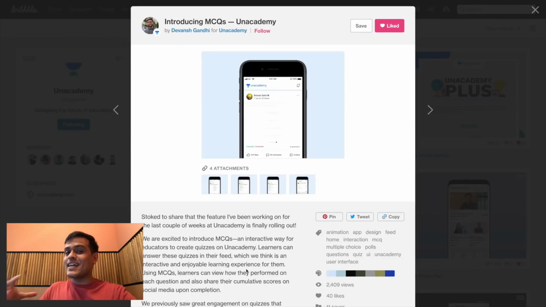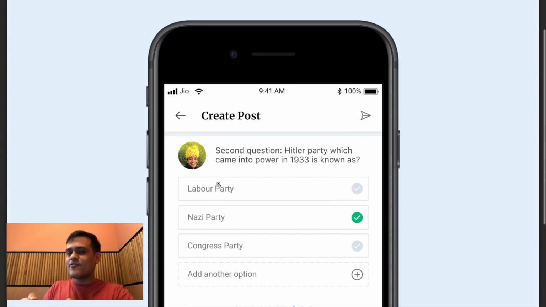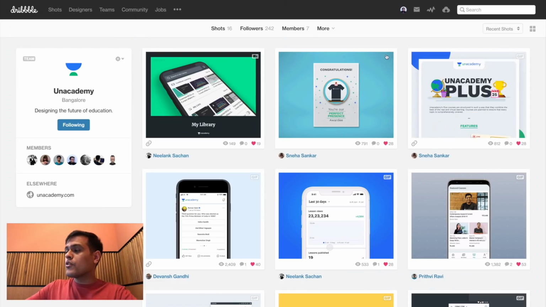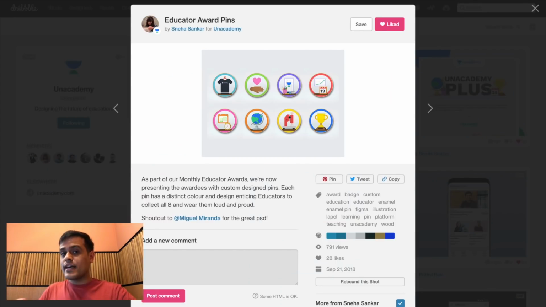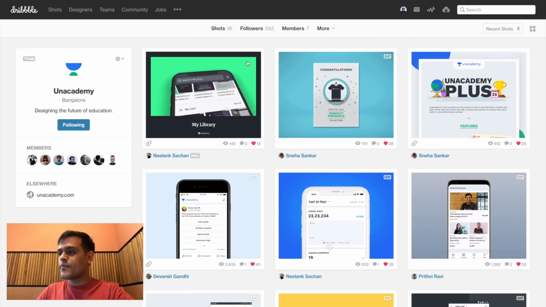This what we have here is interactive MCQs. So in your feed where you're getting updates from different educators that you're following, you have these quick MCQ tests where you can actually answer and get immediate feedback on how good you were. These are polls within the app. We have some more stuff related to Unacademy Plus here. These are actually physical badges that we give to our educators as part of the monthly educator award, just something to help them feel recognized for their efforts.